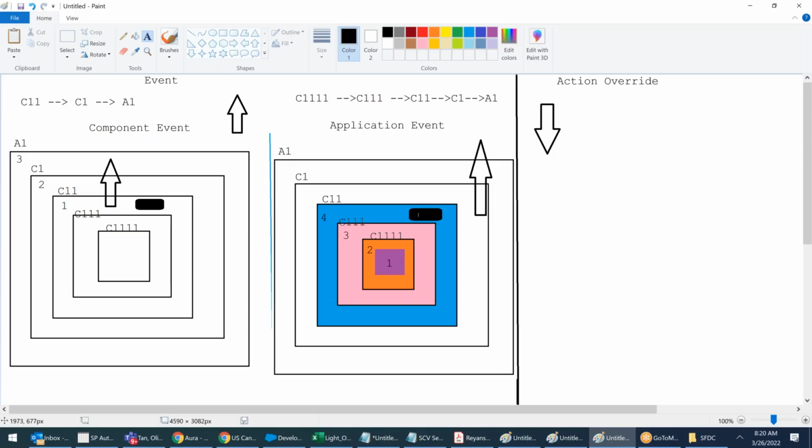Always, when you click a button in blue, purple will receive first. No, I want pink to receive. When you click the blue, I want the click to go to the pink. Can I do that? No. That is the reason we have a new concept called action override.